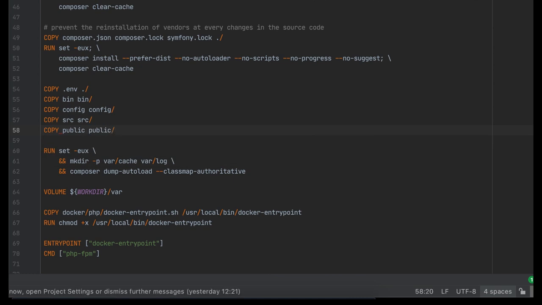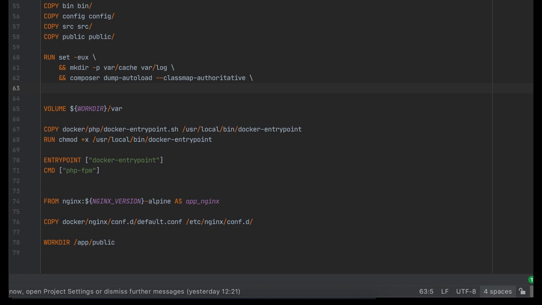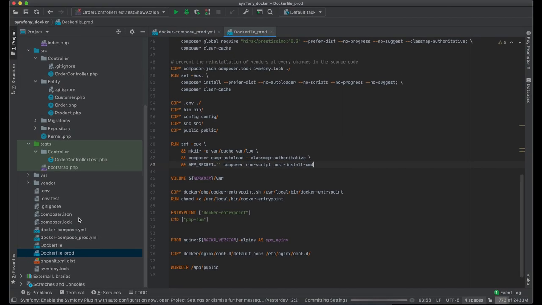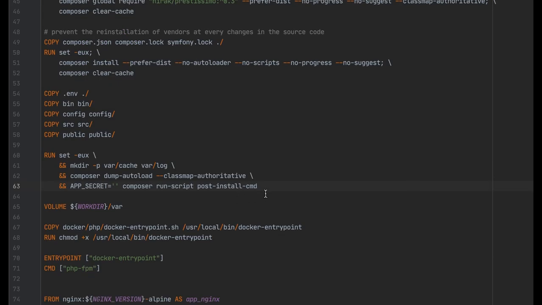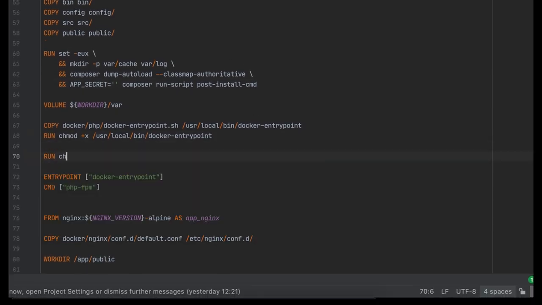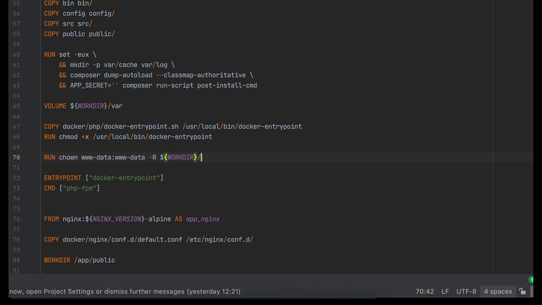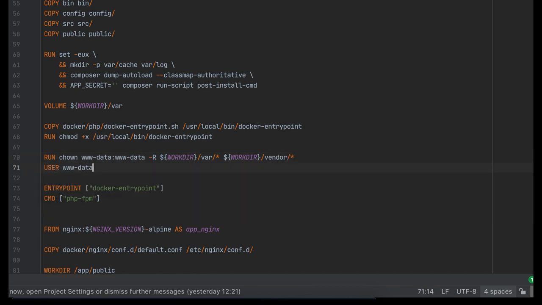As all necessary files are already located inside the container, we can run post-install scripts. Post-install scripts are such scripts which you can define in composer.json file and they will be executed automatically when you run composer install. In my case, there are scripts to clear cache and install assets. I don't want to use root user in production environment, so I give permissions to user www-data for specific folders. And then we define that this user will be used to execute all commands in this container.